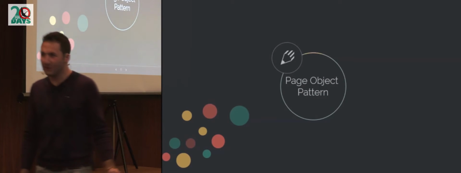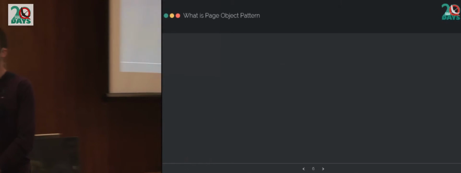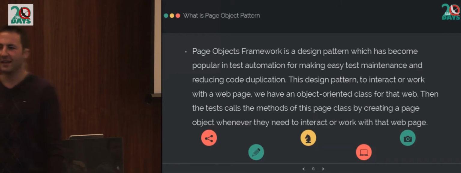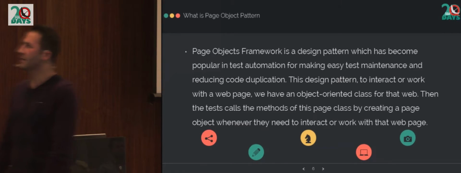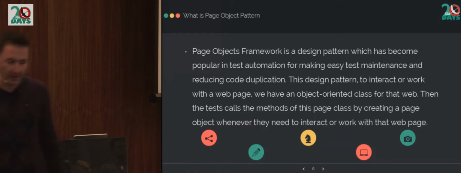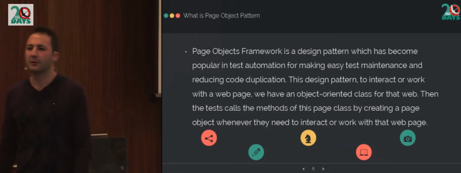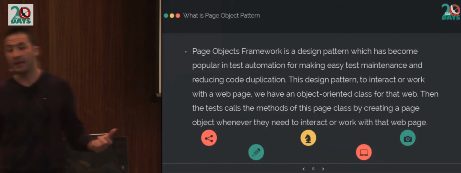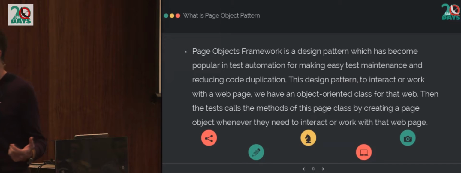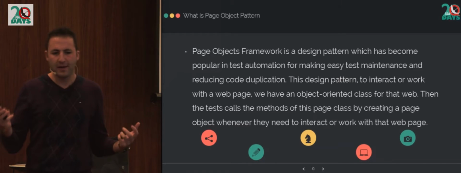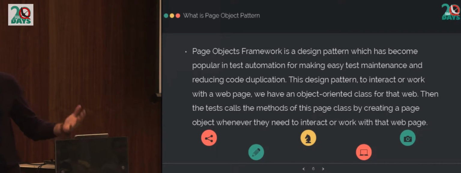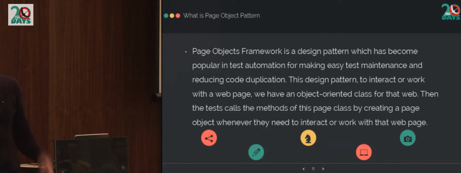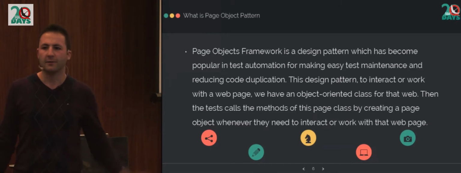Okay, what is a page object pattern? This is the definition from the website. Page object pattern is a framework design which became popular in Selenium testing, which reduces code duplication and tries to make the code more maintainable. It also tries to make navigation between pages better and faster, and this is one of the reliable patterns for Selenium.